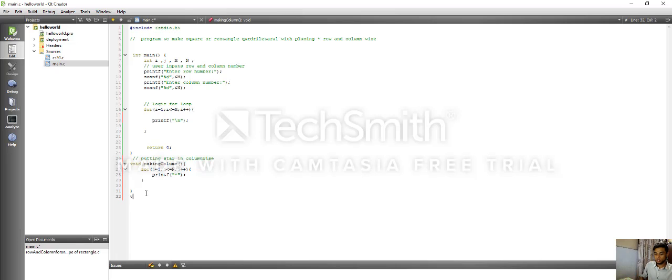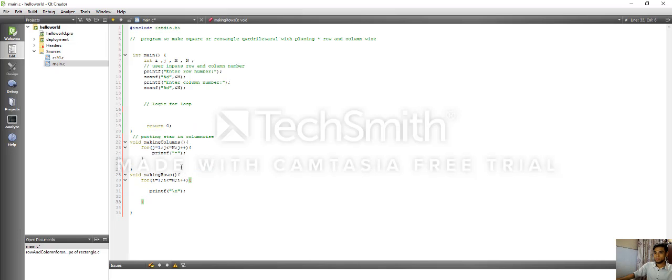Now make another void. We are making this program top down. Void making rows, row is more than 1, so we are putting S. Now we are putting this whole thing, Ctrl X, Ctrl V. Now here putting star row wise.